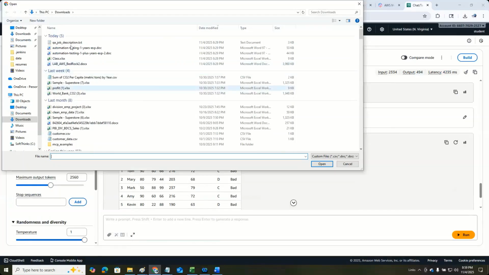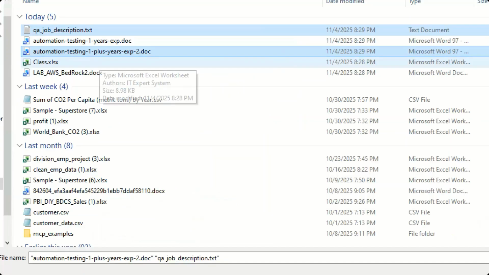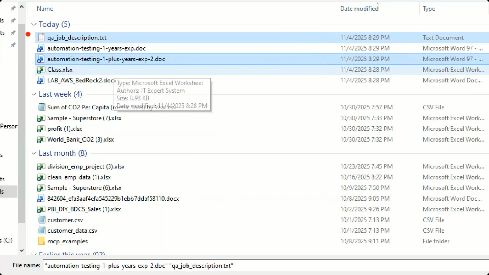Here you go. You can also hold Control and select 2 files like this. Hold Control, click here and click here, so you can select 2 files at the same time. Hold the Control key on your keyboard, click 1 and then click 2.